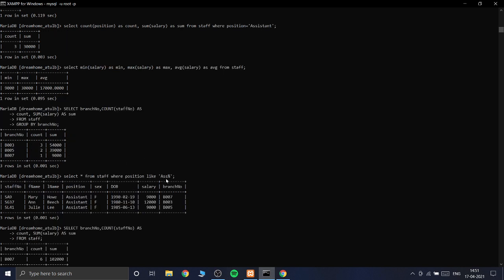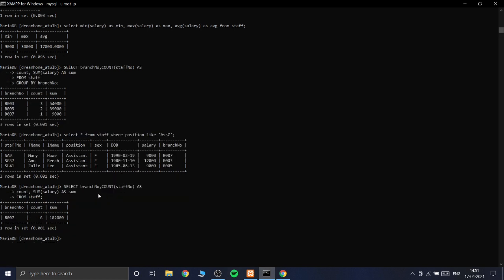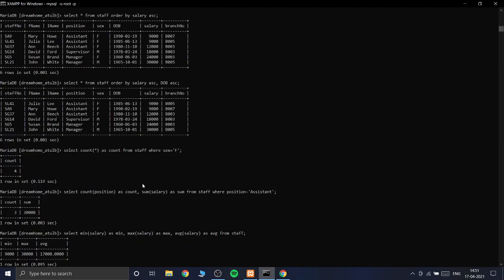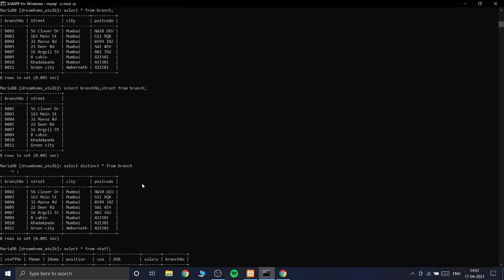This was the same. If the character is before the percentage, it will show all the positions. So assistant is ASSISTANT. So before the percentage it was ASS. So all the data in the column which has ASS before the percentage gets selected, which is starting with the characters ASS. So this is all of experiment number 3 from DBMS. Thank you.